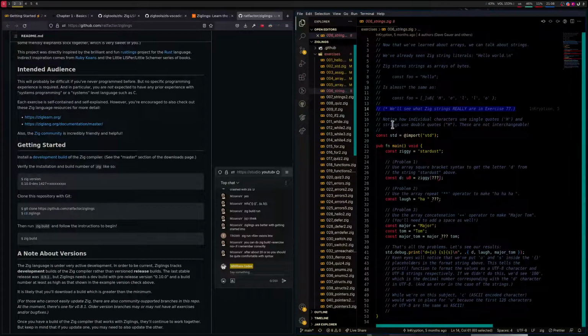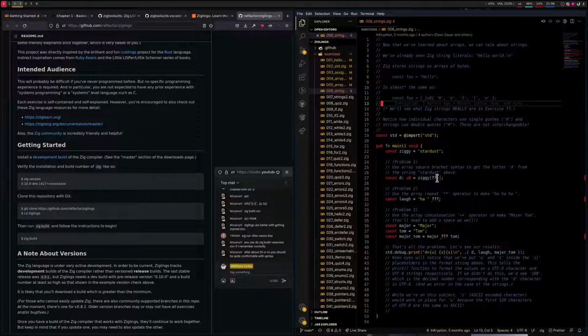Okay. Notice how individual characters use single quotes and strings use double quotes. These are not interchangeable. Okay. And if I use double quotes for a single character, that's going to make it a string anyway, right? It's going to be an array of a single character.